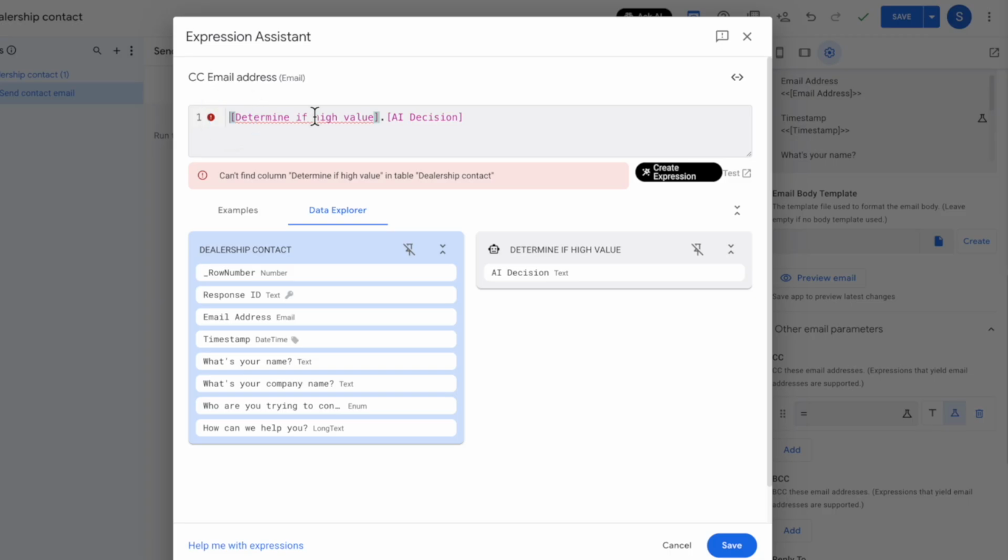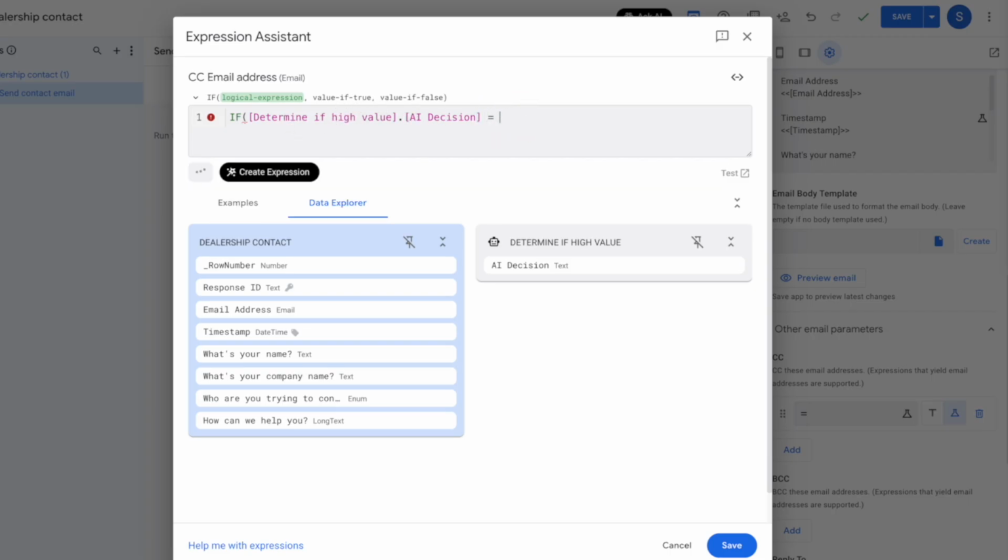But what I want to say is if, and this is going to be in parentheses, determine if high value AI decision equals, and then I'm going to say high because that's the one that I'm interested in. So if that is true, I want the email address that we're CCing to be owner at the same domain. And otherwise, I just want it to be blank.